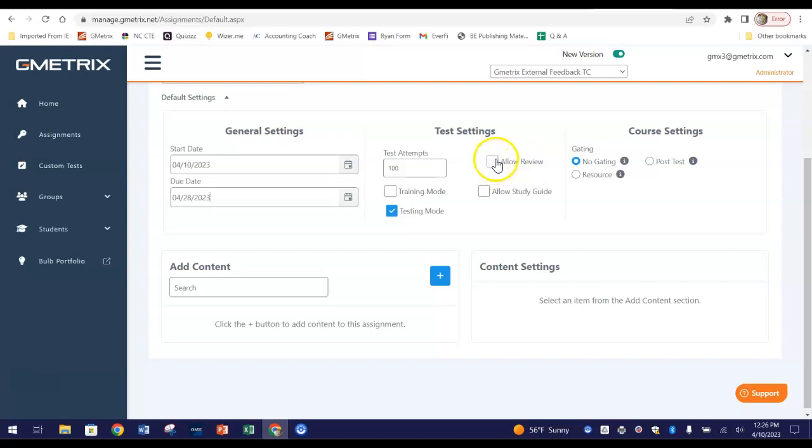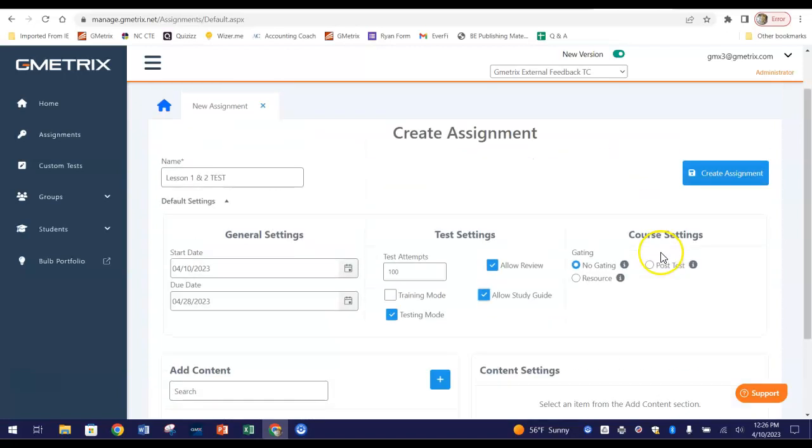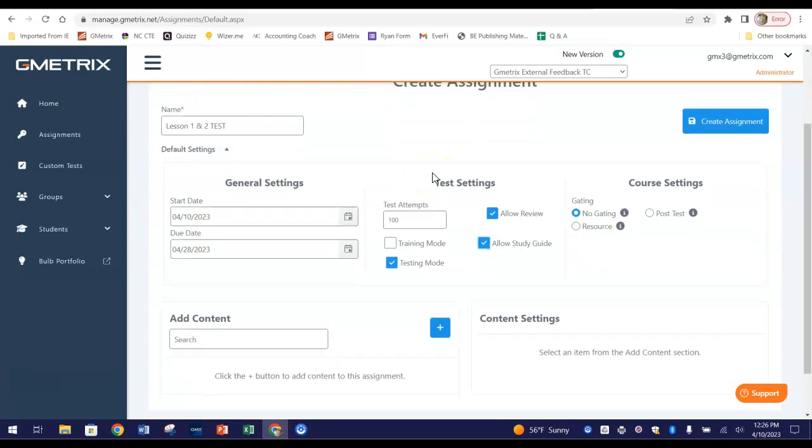I like this right here, the allowing the review in the study guide, because currently the study guides don't necessarily show up for the kids. I really don't know what these are. I'm imagining this may be for more like the LearnKey course content and not just the GMetrix testing, which we don't have the LearnKey, so I'm not sure if this is even something that I would be messing with if I just have GMetrix and not LearnKey.